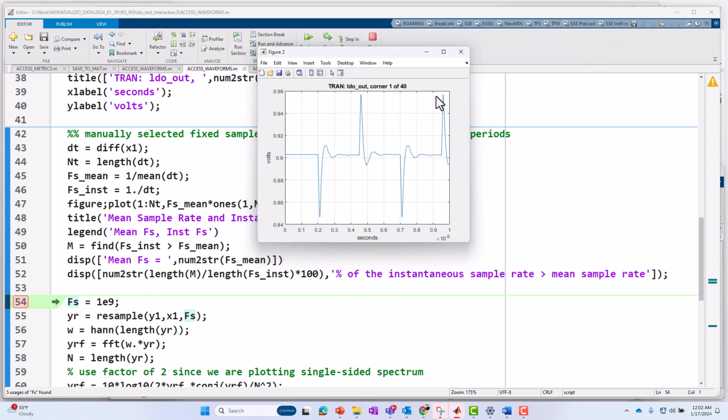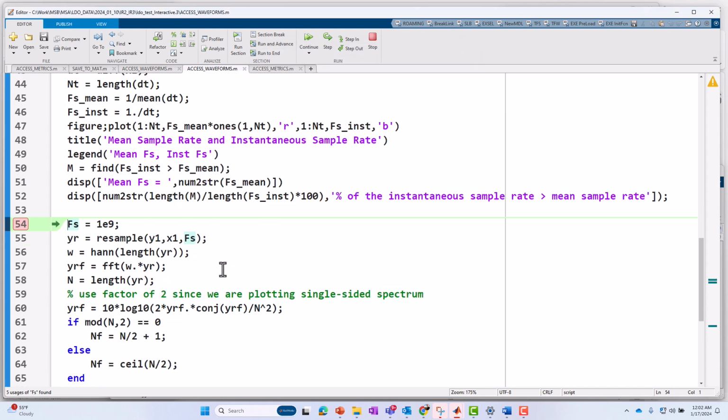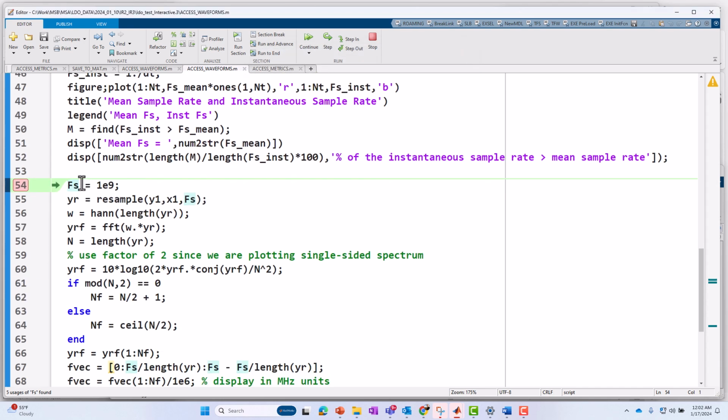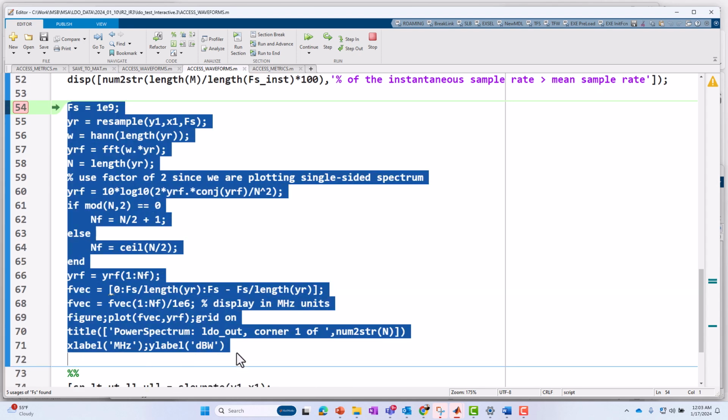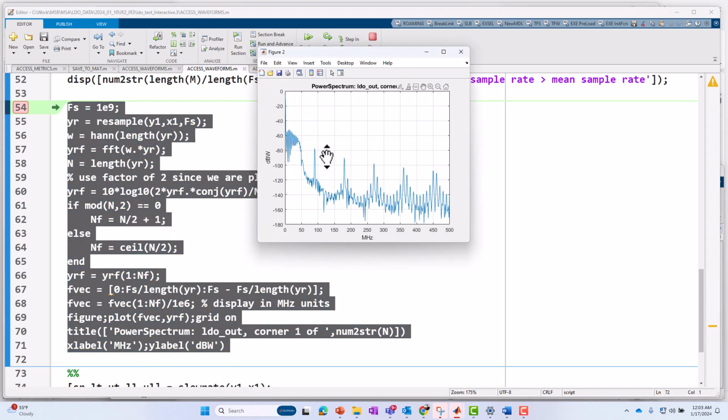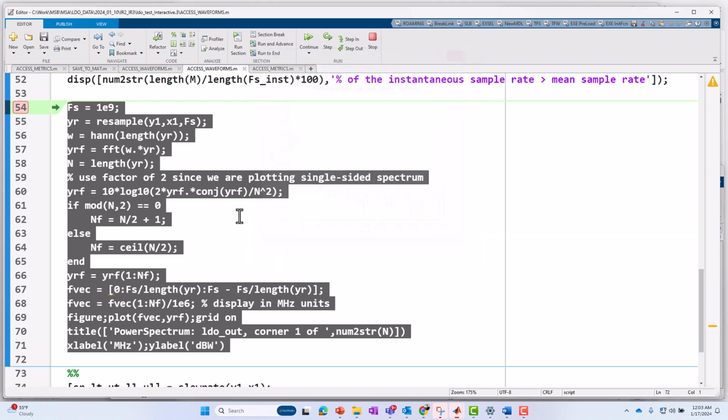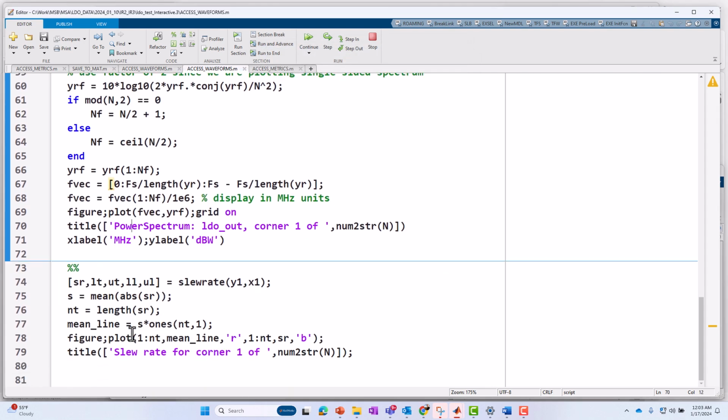And that's what I did in this script right here. I decided on about 1E9 to use. I resampled at that rate, and then I did some spectral processing in this section right here. Let me just evaluate that. Here you see the spectrum of that signal. So again, once you're in MATLAB, there's nothing you really can't do.